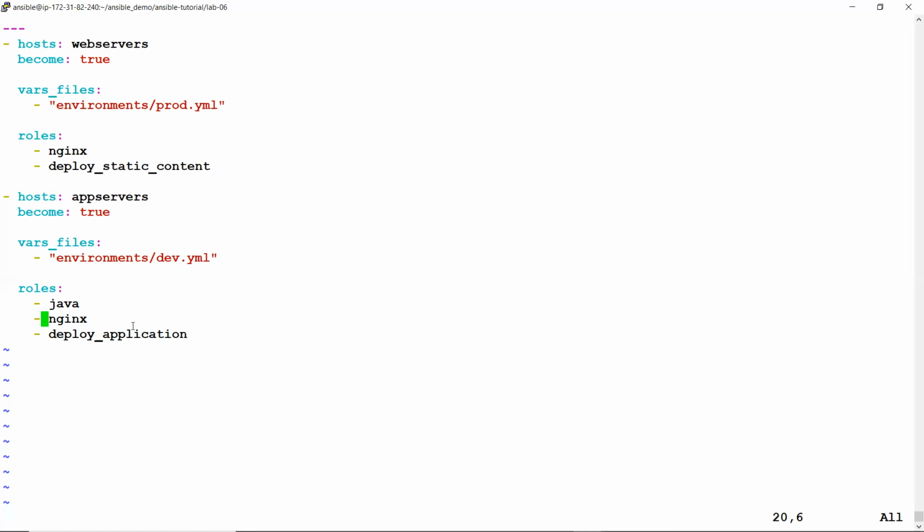Got the idea why we are using roles and how we are using them with variable files? Yeah. So this was the idea about it.